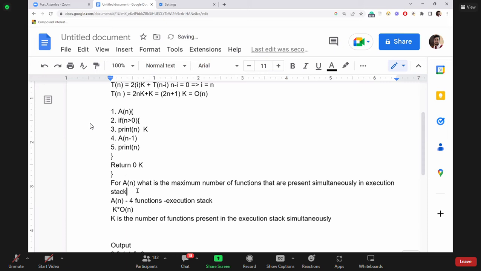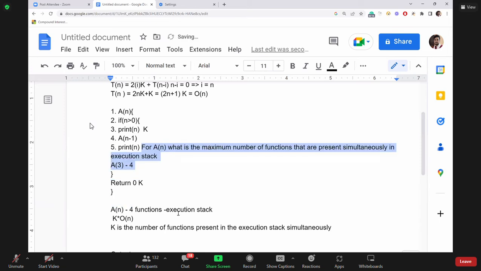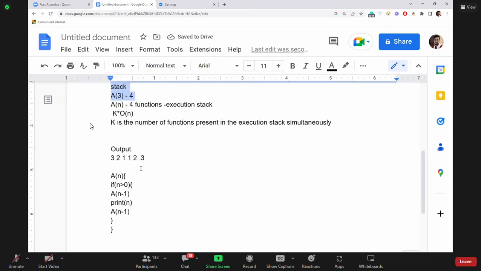So there is a nice formula for this. You can take it as homework: do your research, and this is good to know. We have only calculated it for A of 3, and for A of 3 we got the answer as 4. Now you have to generalize it. When we have A of n, what is the maximum number of functions present simultaneously in the execution stack? There is actually a formula. I can write it here, but it is good if you figure out the formula and also how it is derived. Take this as homework, but we'll discuss this now.